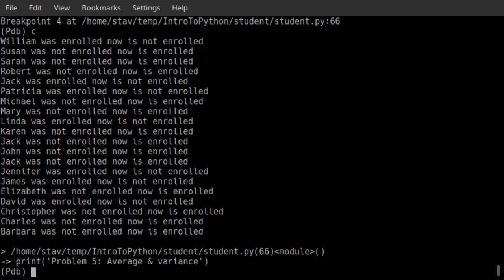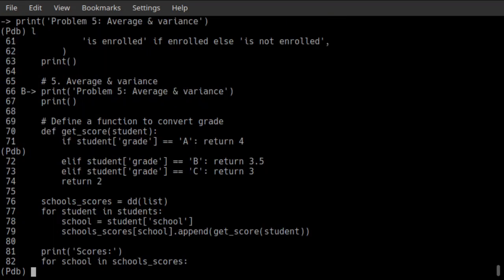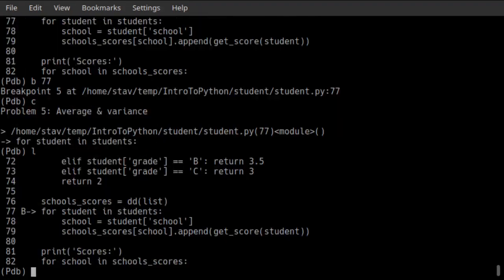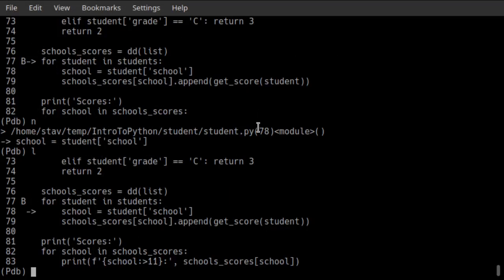And so on. Right, so we are at line 66, and we have our get score helper, and for students, school scores. We want to get school scores. Right, so let's go down to line 77. And let's say we're going to execute that. So now we're at, let's go to the next line.